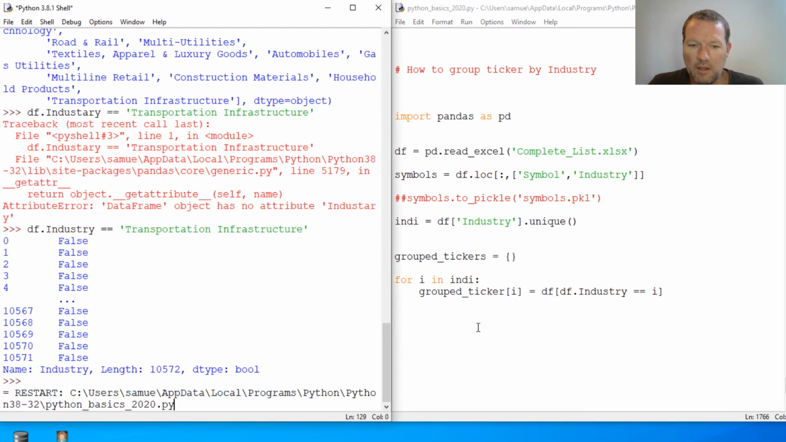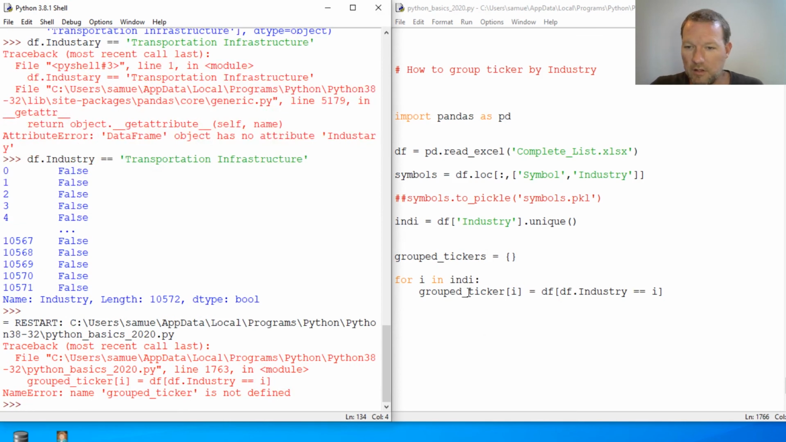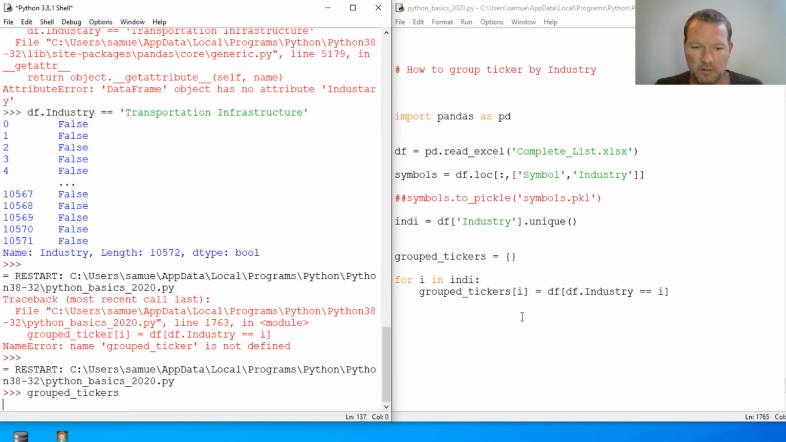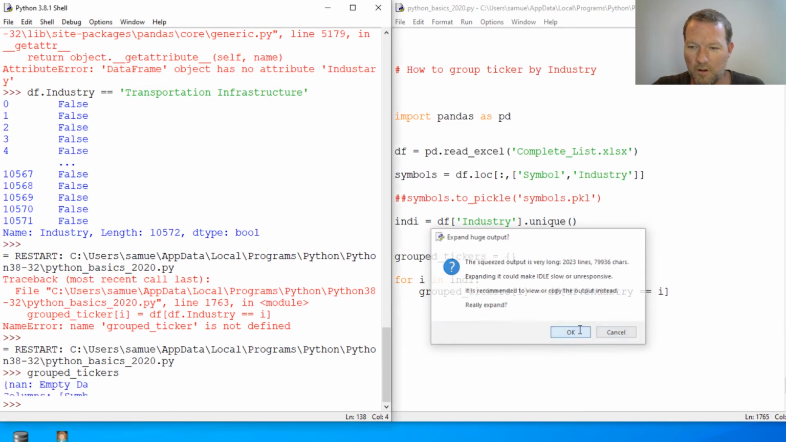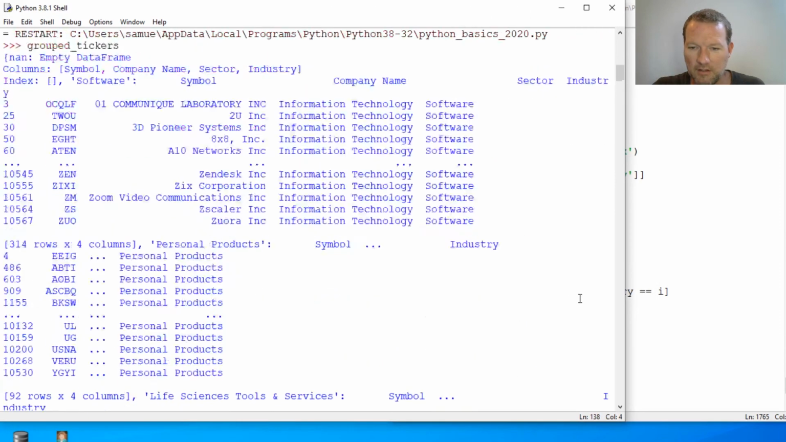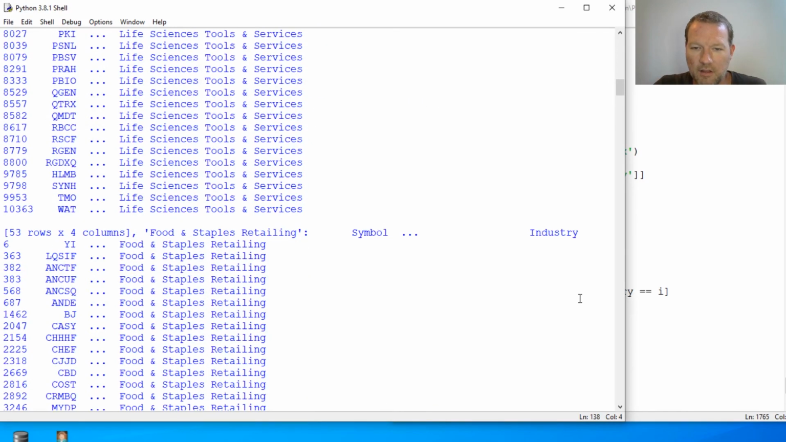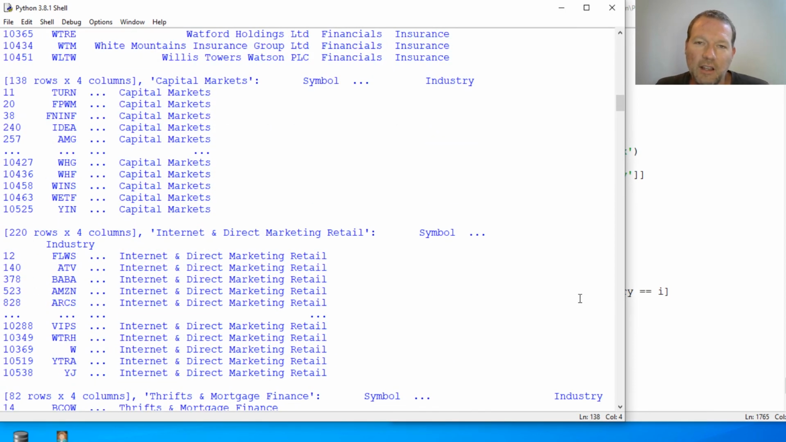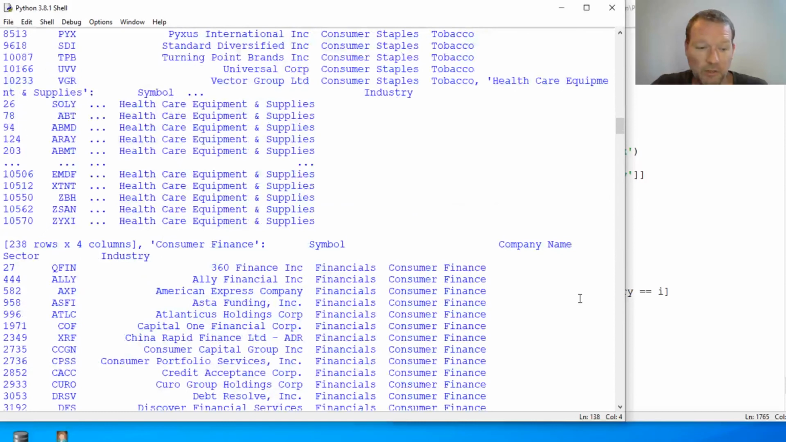So let's run this, and I'm going to have a dictionary with every single group of tickers. I think I left off the S. So here we are. Grouped tickers. Oh, look at this. Now I have tickers grouped in, so then I can go in and laser focus on industries and find undervalued companies. We're going to delve into this very soon, but we needed to touch on this first.